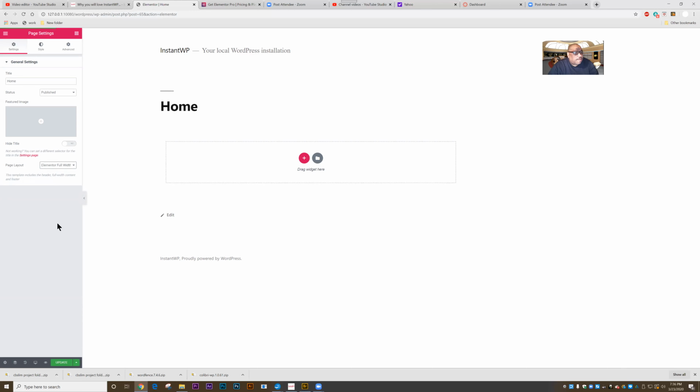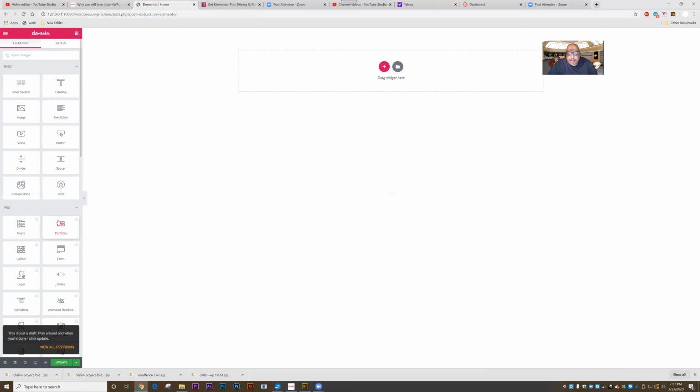I changed my mind. Let's set it to Elementor Canvas instead. Okay, there we go. Okay, so once again, the idea is that we're going to have this thing full width across the page or across the whole canvas. As I work, I can click Update. I just click that green button from time to time.